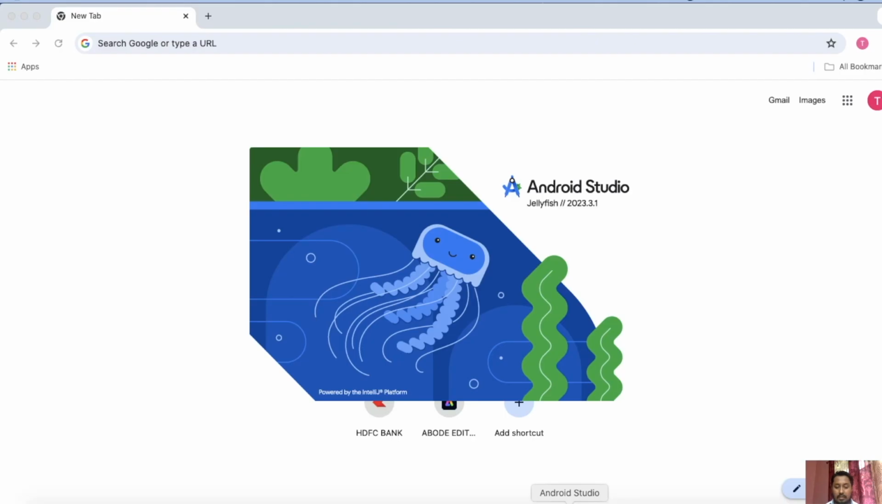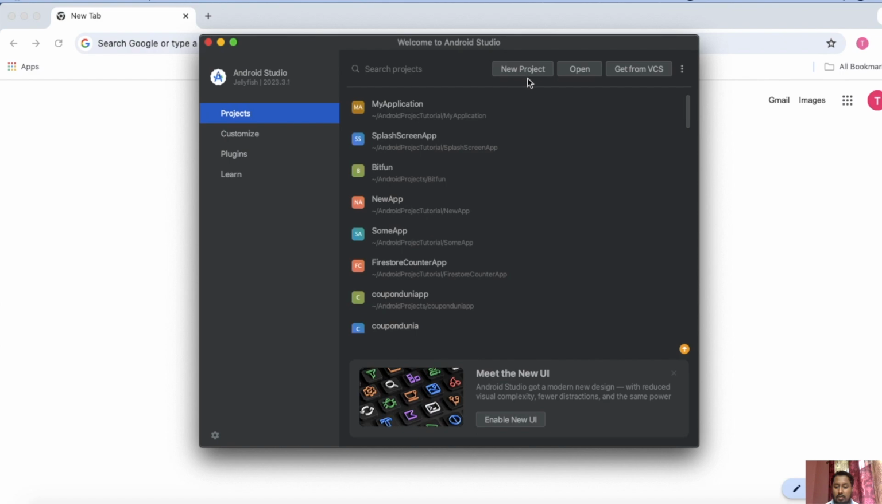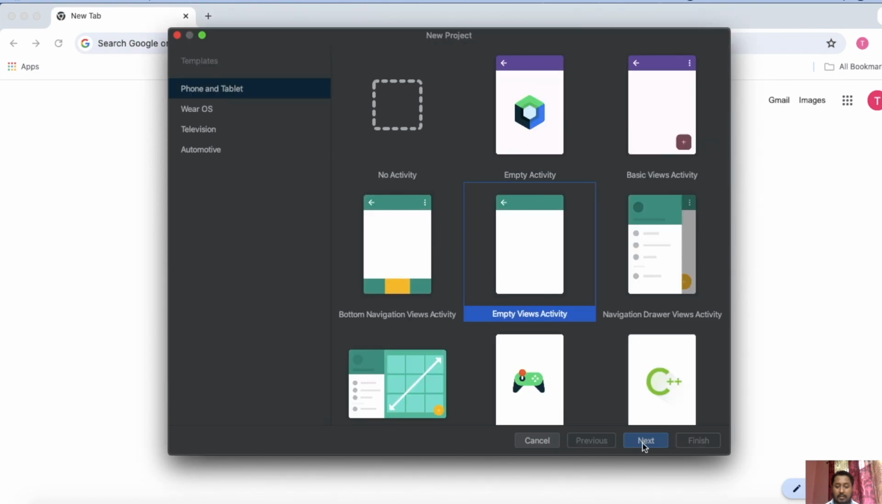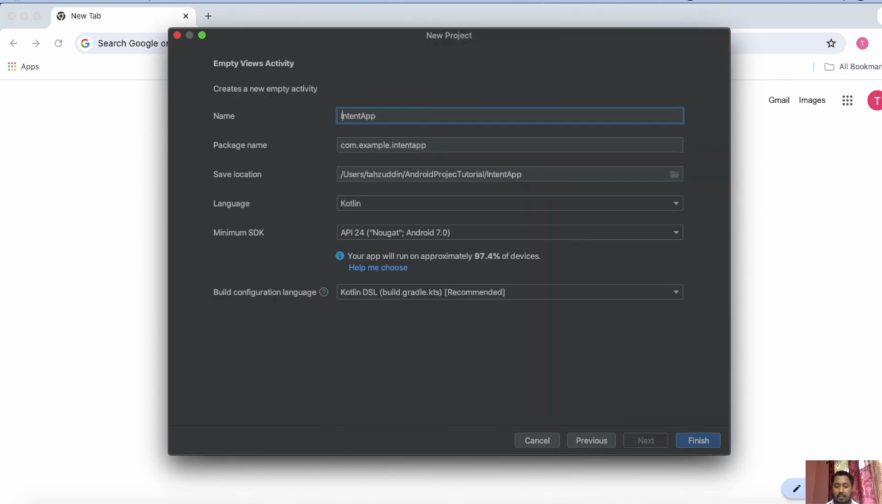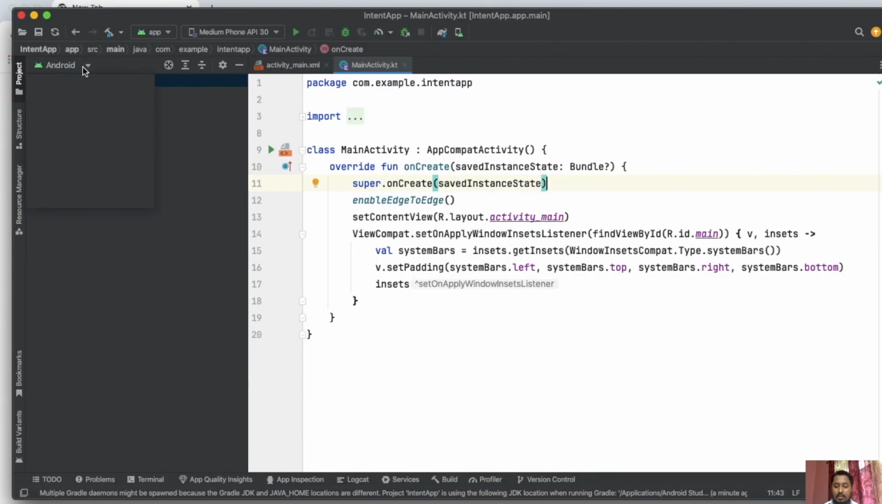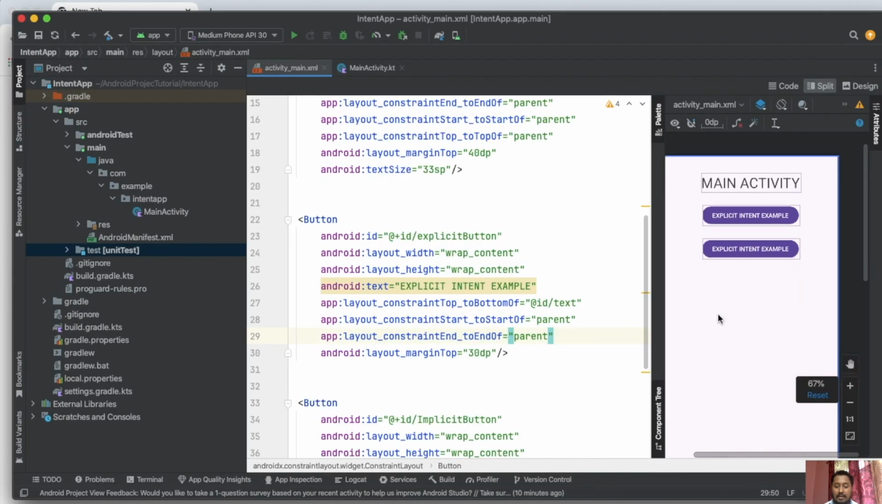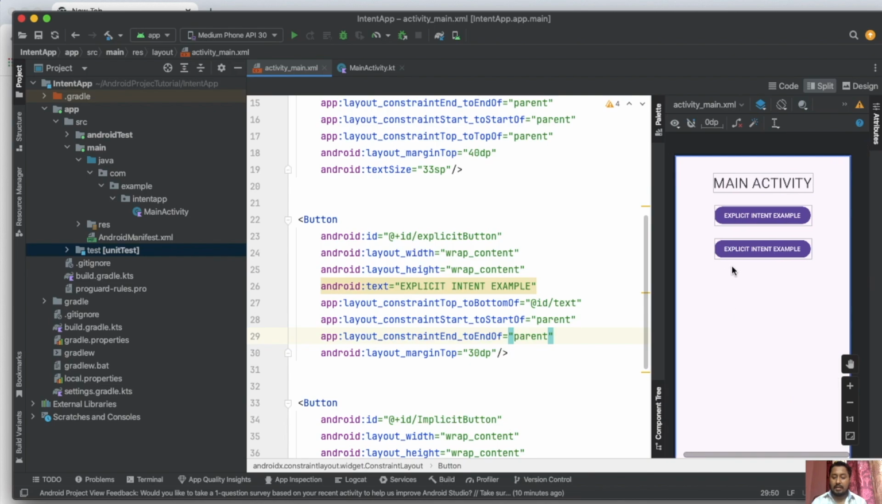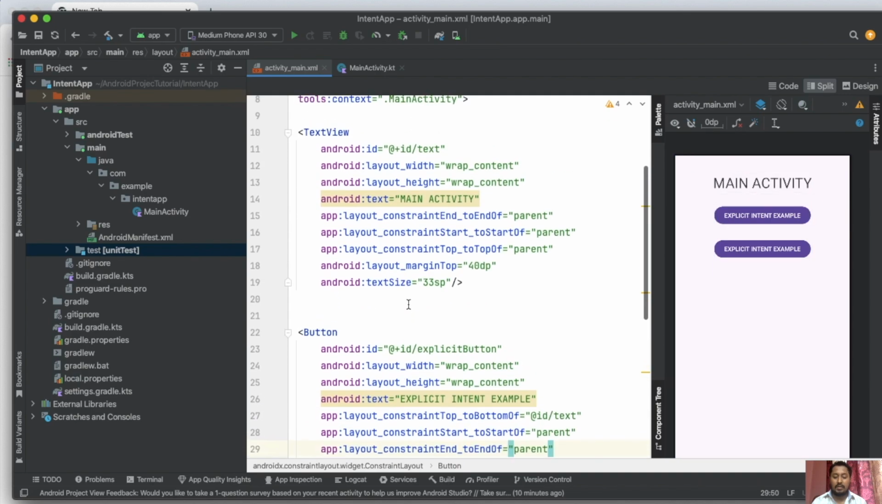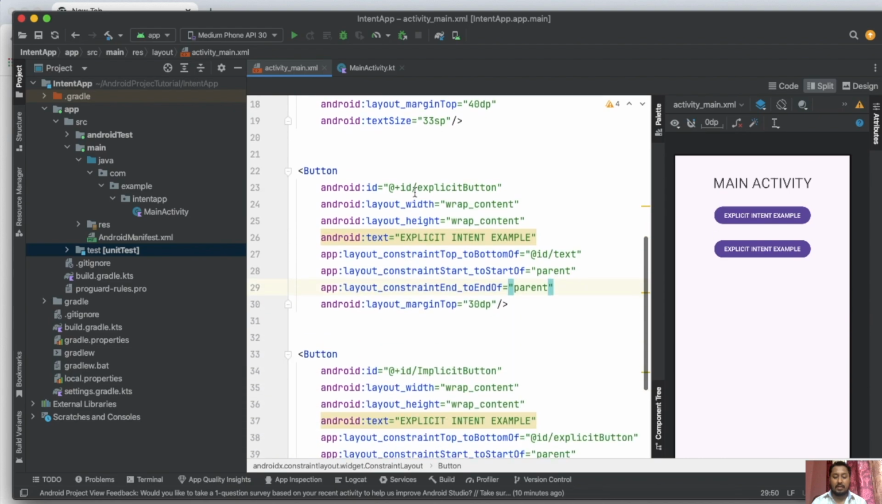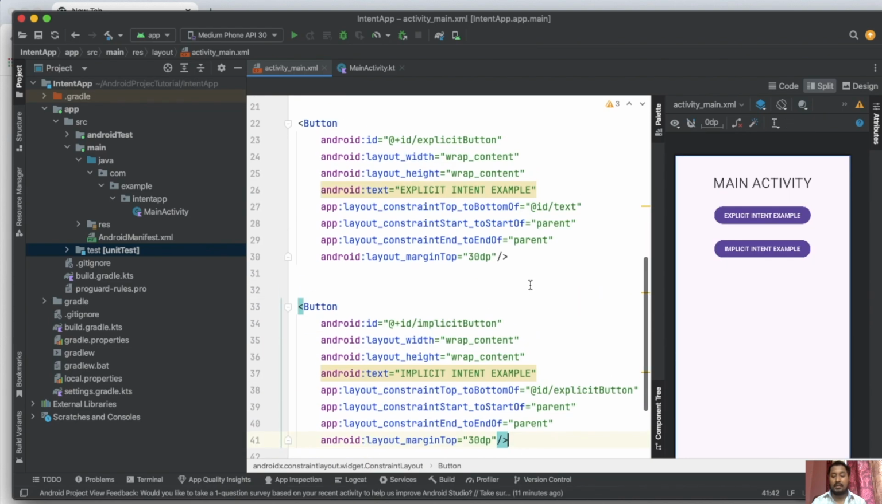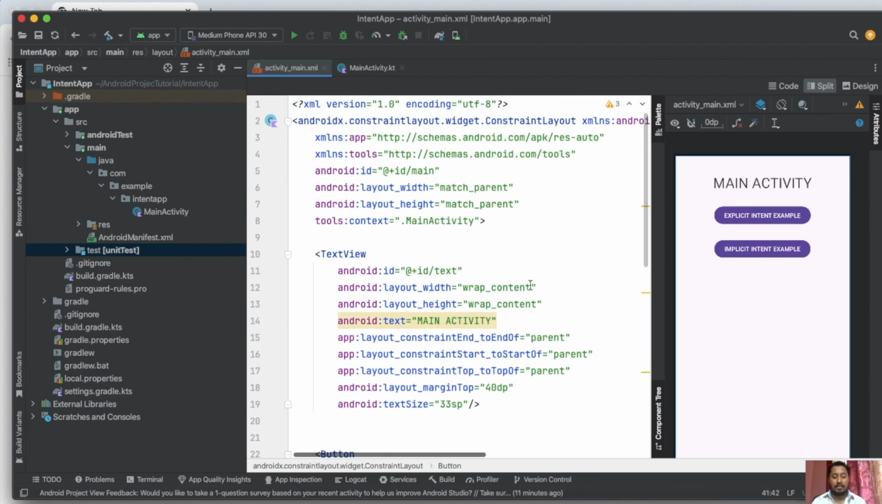Let's see with an example. We will open Android Studio, new project, empty views activity, give a name to the project, language Kotlin. We will go to the main activity XML file. Here I have created a text view with text main activity and two buttons, explicit intent example and implicit intent example. On clicking the explicit intent example button, we will start a new activity, and on clicking the implicit intent example button, we will see an example of implicit intent.